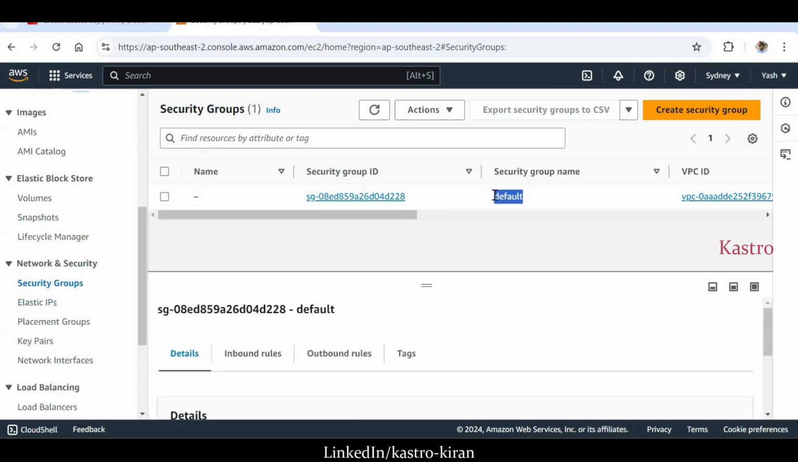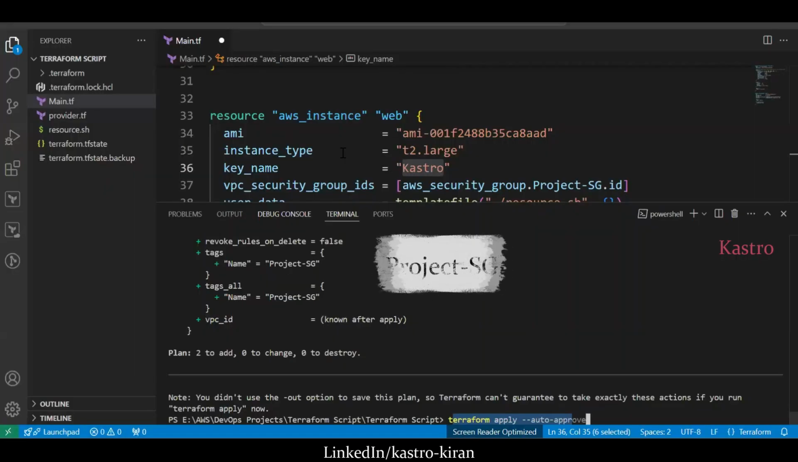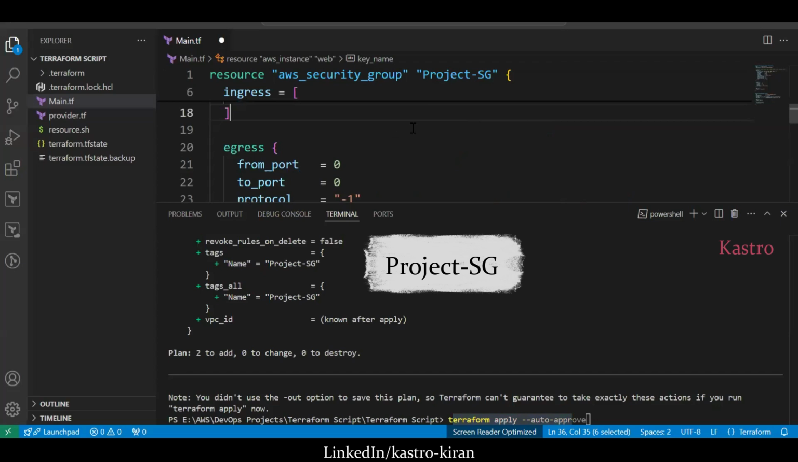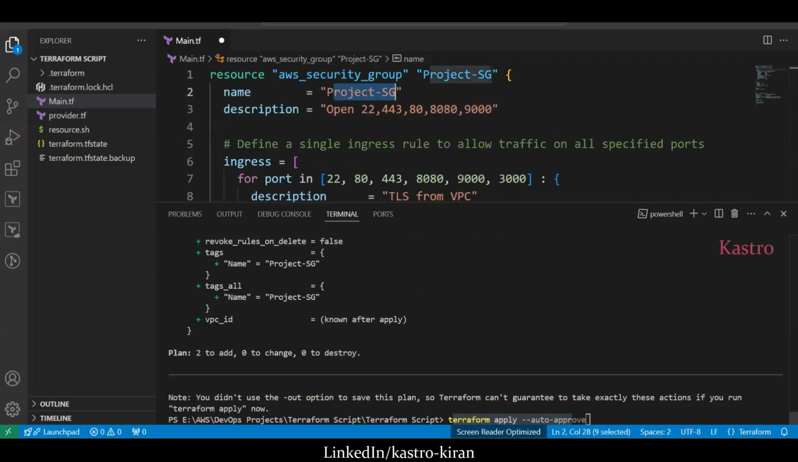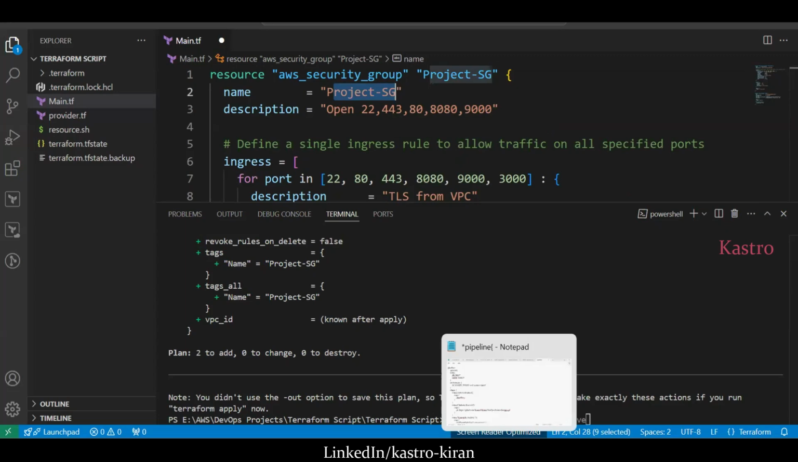So I don't have any security group with the name Kastro-SG. Here I have given the security group name as Kastro-SG, and with that name, I don't have any kind of security group. You can see that here, right? The same thing is also not available in the AWS console.